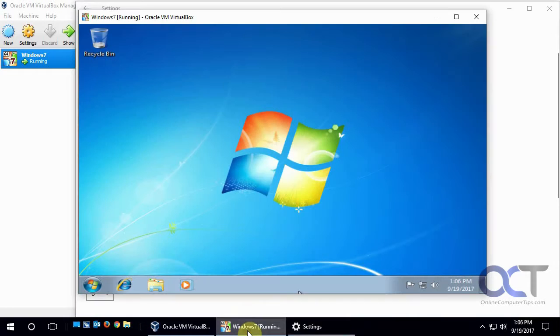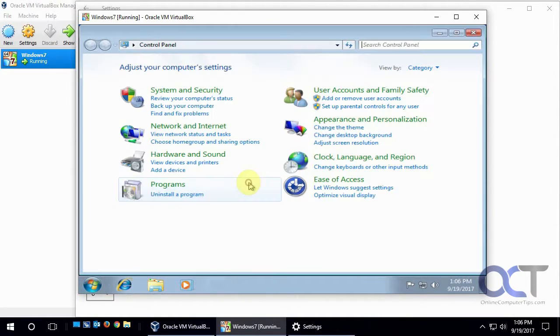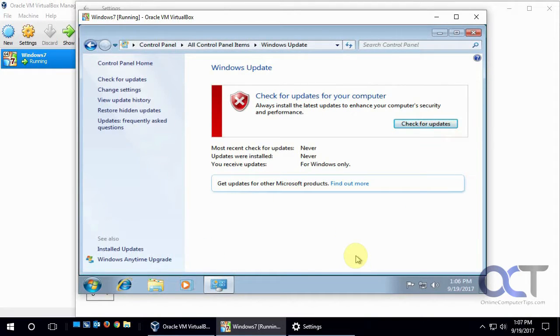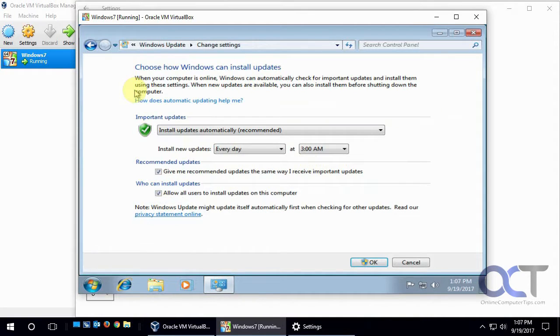So now we'll go back to our Windows 7 VM here, and you can go to Start and Control Panel, and then let's view the small icons or large icons so we can see the Windows Update option. And for Windows 7, you have some options here. By default, this is a brand new installation of Windows 7, so it hasn't checked for updates at all. So you could have it check for updates right now, or we're going to go to Change settings. And here are the main options.